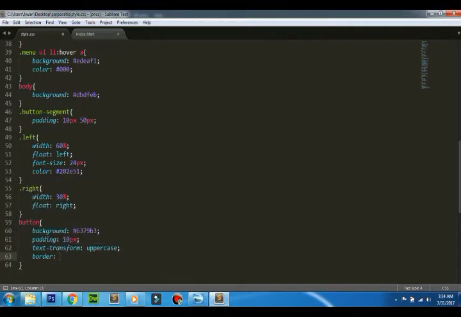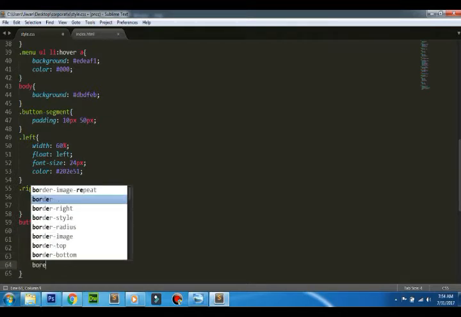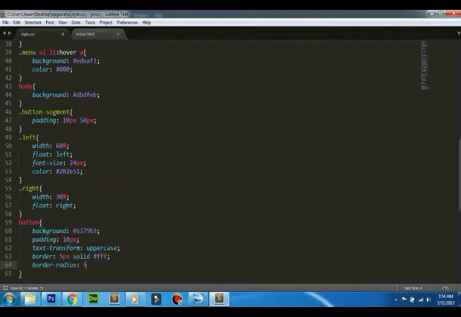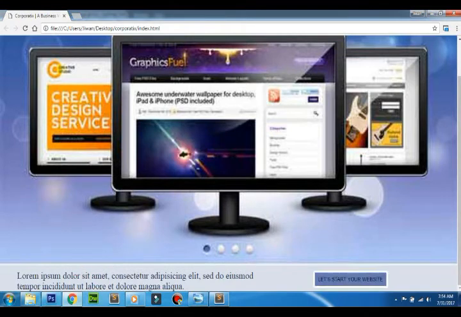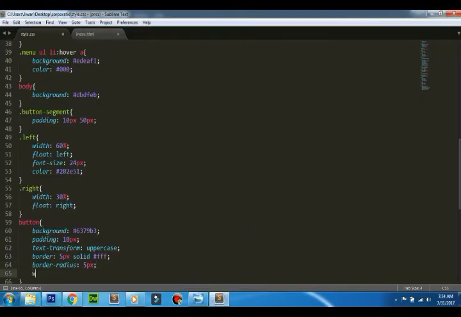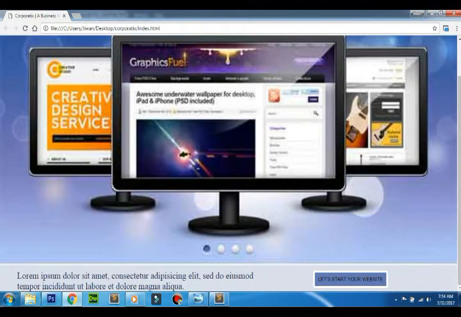We can add border and then the border radius, whatever we need. So let's add the style and see how it looks. Yep, doesn't look much good, right? So let's add a width. Quite good.